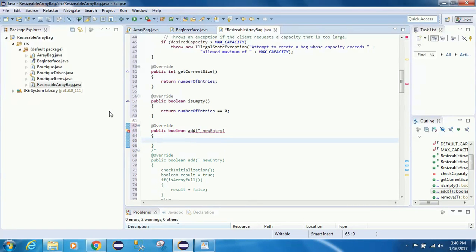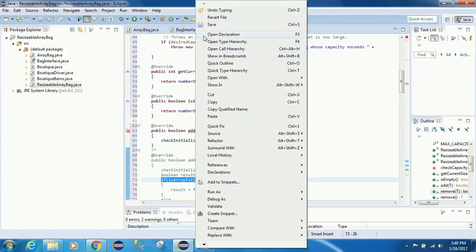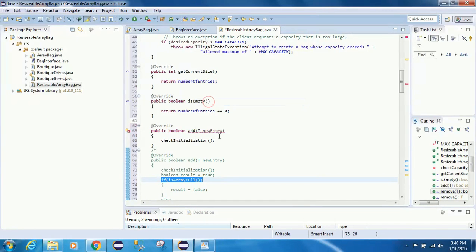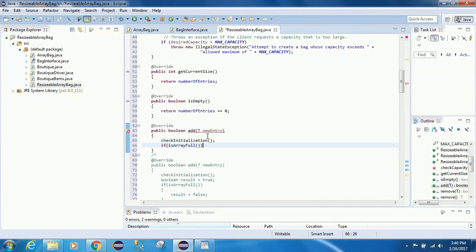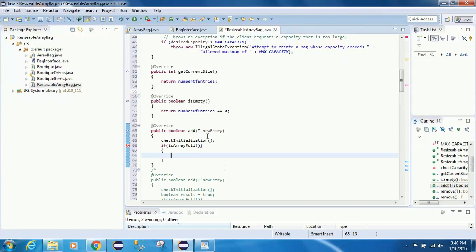All right, so the first thing we want to do, just like we did before, is check initialization to make sure that we're working with a legitimate bag that's been allocated on the heap. Okay, and then the next thing we want to do is, we still want to check if it's filled. And remember, is full returns a Boolean value. So if the array is full, it'll return true.